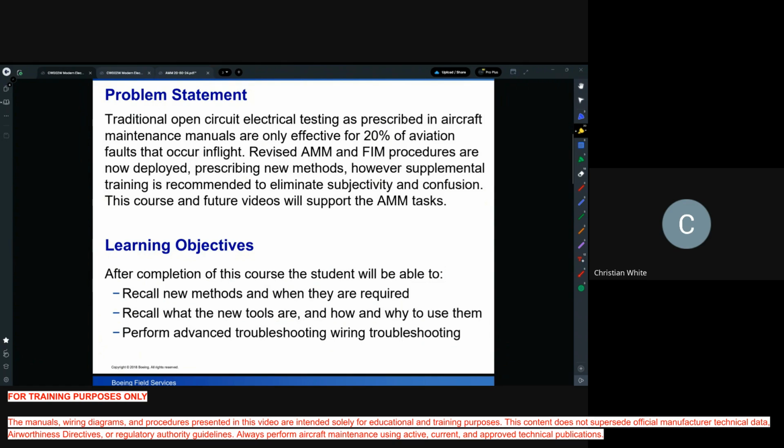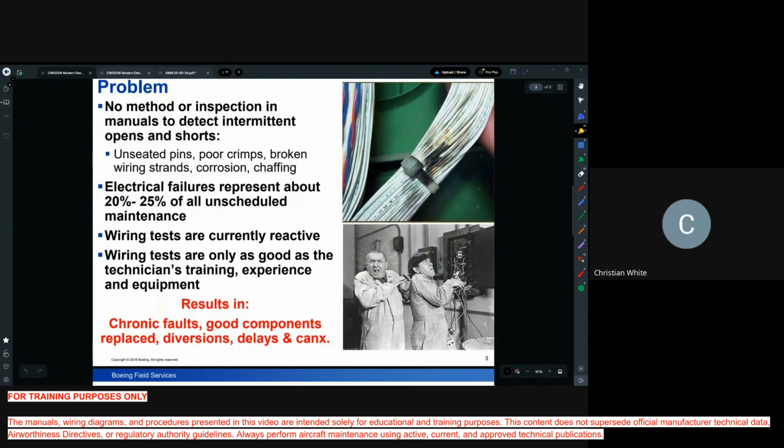And really what they found is that the traditional electrical testing that they've been doing for years and that they talk about in the books is really only going to find about 20% of the problems. There have really been no inspection manuals to detect intermittent opens and shorts. There have been no procedures. Electrical failures are about 25% of all unscheduled maintenance, so it's obviously a very important thing. Wiring testing is obviously reactive most of the time. We're not doing many health checks on that, so we wait until it breaks, and then we go out and try to find what the problem is.